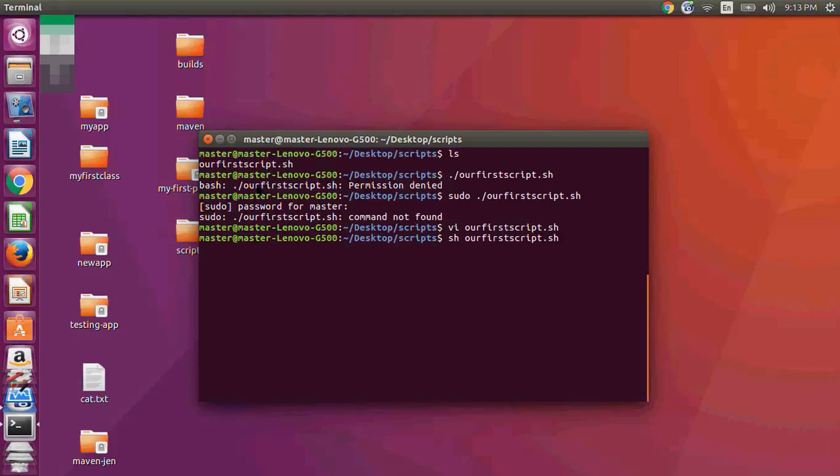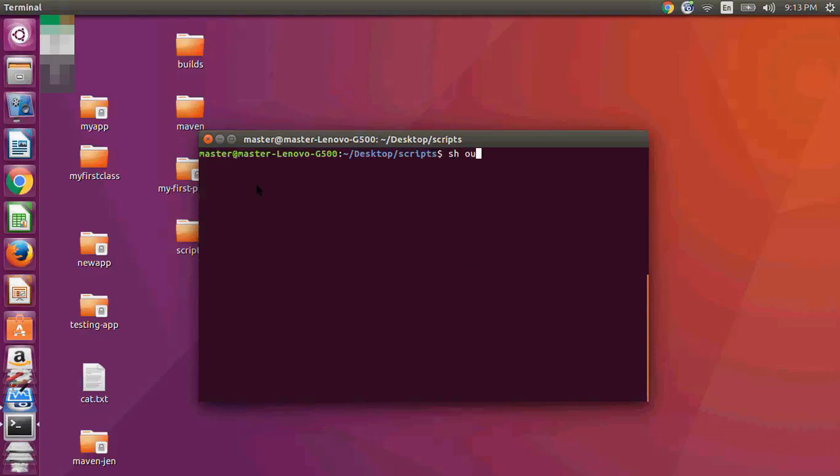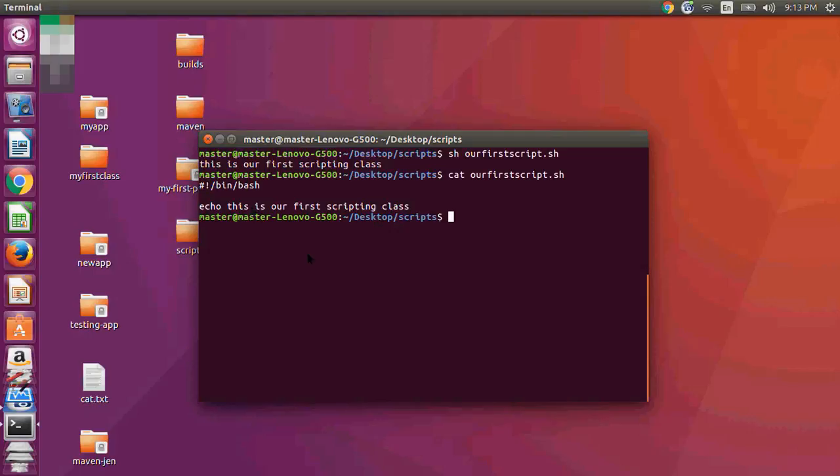Okay. So for running a script, the command is sh space filename dot sh. It is now printing: this is our first scripting class. So it prints what I wrote inside this file. I wrote echo, this is our first class, so the echo command will print this string as our output. This is like a small printf function, if you are familiar with C or any other programming language.